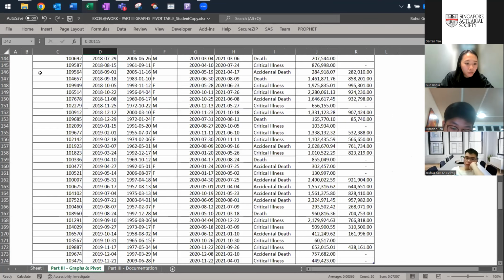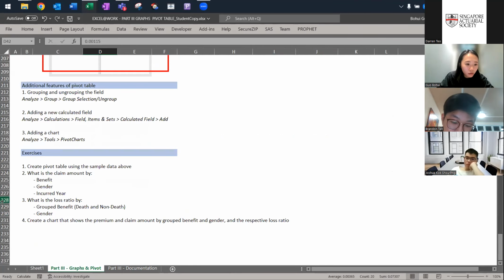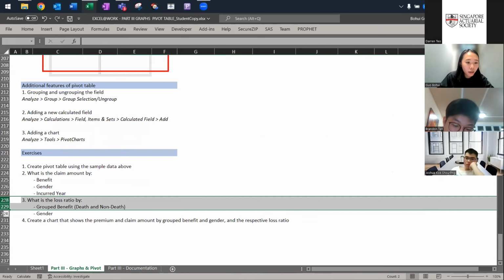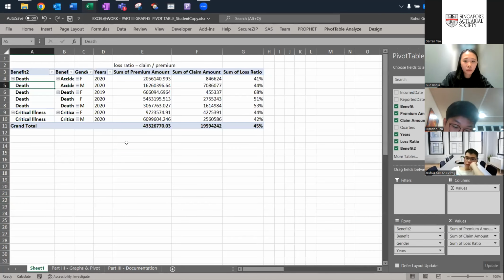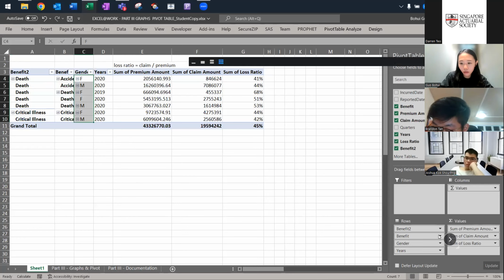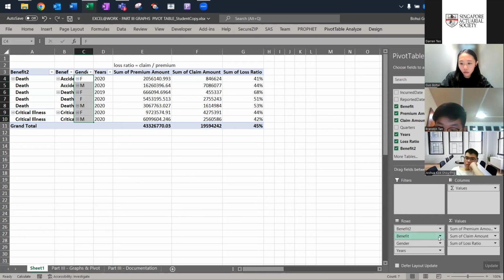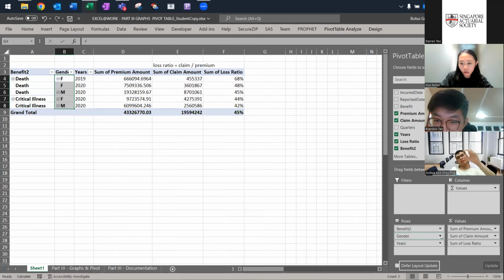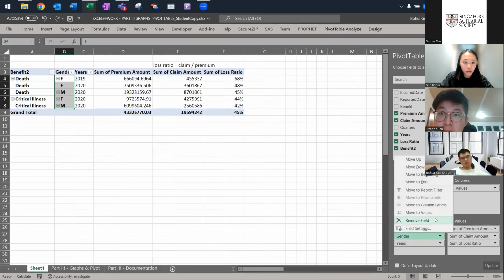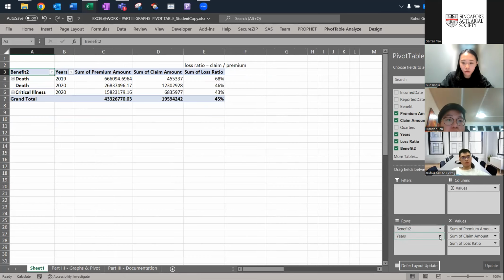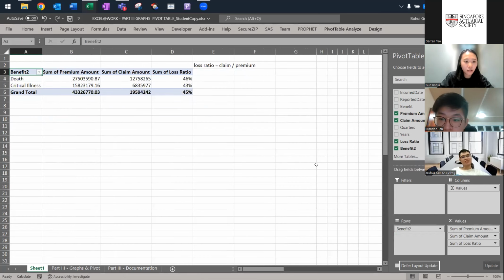Okay, that is part 2. Loss ratio. So we want to show the loss ratio. If you want to show it by group, just remove the rest. Just remove all of this stuff here, not necessary. Then if you want to just show this one by group, just remove the year also. So you can just add in fields as you want.